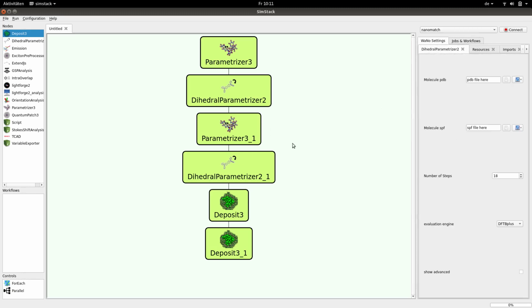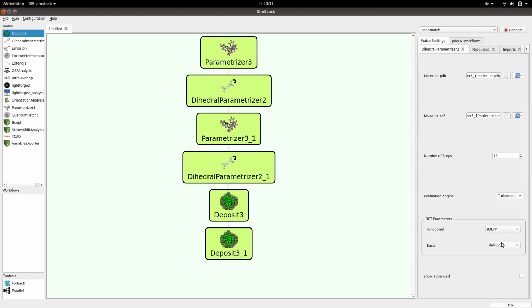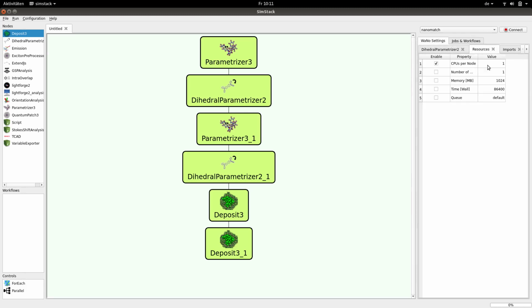And we do the same thing for the second dihedral parameterizer module. However, keep in mind that you now need to load the input from parameterizer 3-1 and not parameterizer 3. So we load from the drop-down menu the molecule PDB from parameterizer 3-1 and also the SPF file from the same module. Again, switch to Turbomole, choose B3LYP and def2-SVP. Alright, allocate resources, otherwise it will take forever. 32 cores, 64 GB of RAM, and there we go.